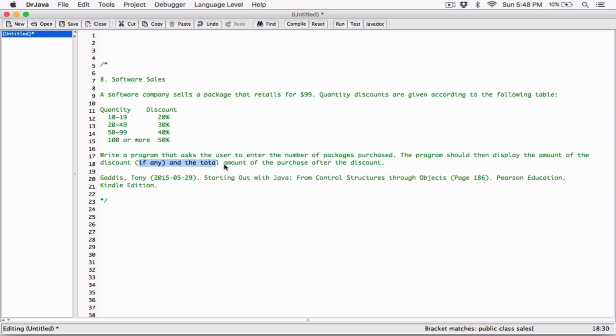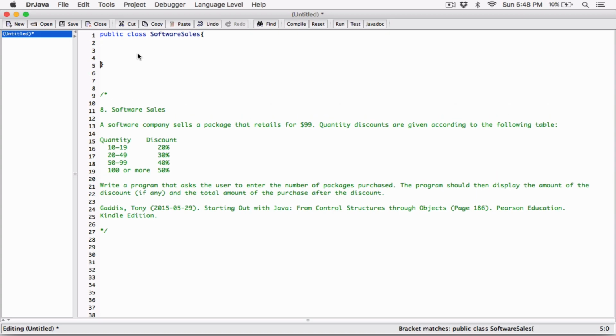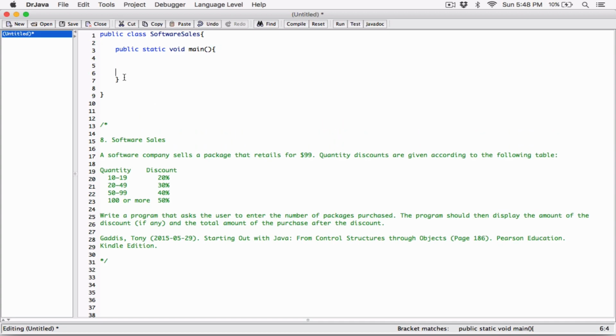All right, so I think when we start, we'll have a clear picture of the program. So I'm going to start by creating a class. I'm going to call this SoftwareSales. And as always, I'm going to space this out just so it's clear. I'm going to create the main method. My typing is not the best as always.